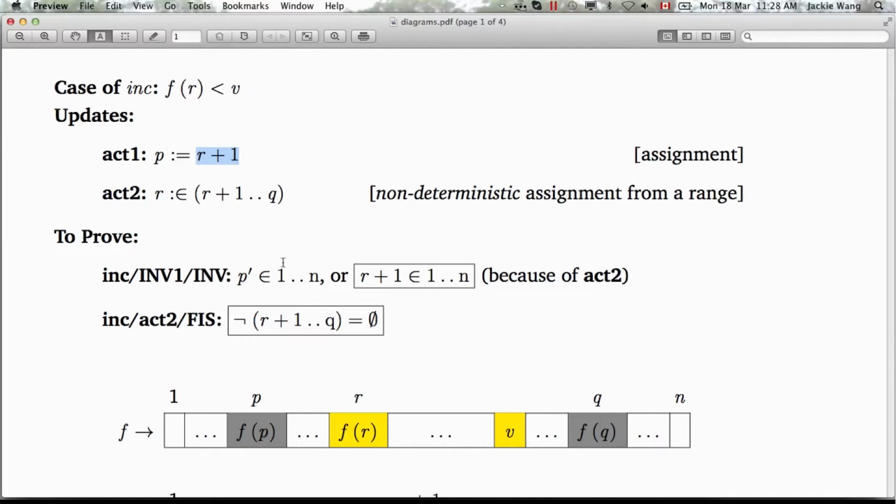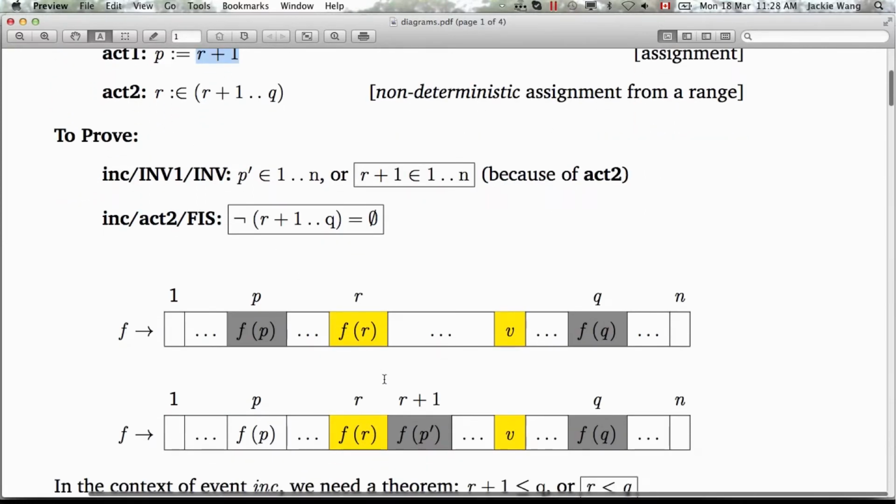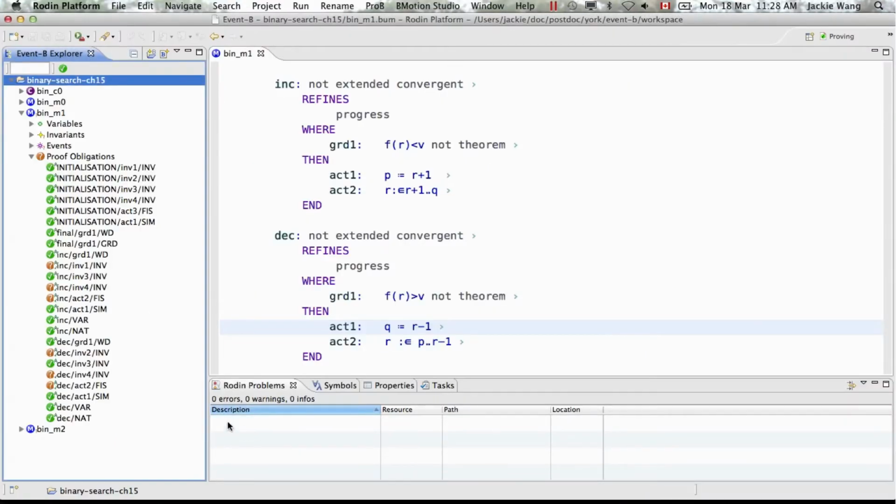plus 1. Let's look at another diagram here. Now the p value after the execution of the event becomes r plus 1. Another action we do in parallel is that r is assigned non-deterministically from a new range, from r plus 1 up to q. So you can see from r plus 1 up to q. From there, we get a new value of r, and from there we keep going with our search process. Let's go back to the Rodin platform.